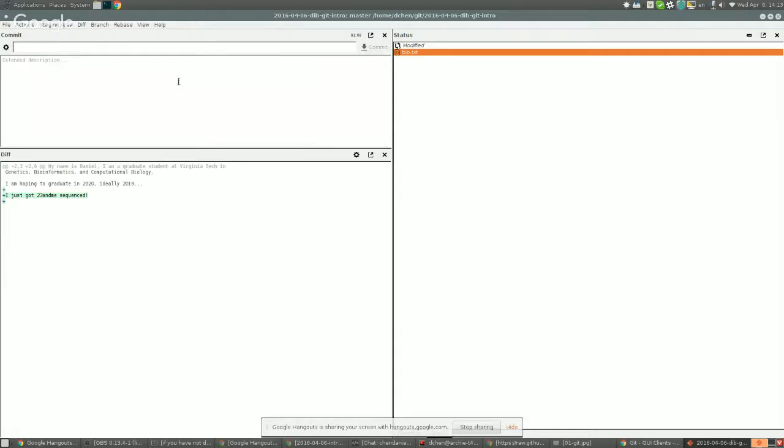What I like about this particular one is, let's say you make a change in multiple places in a file, you can actually commit specific lines of a file. So let's say you write three Python functions, and you want three separate commits.